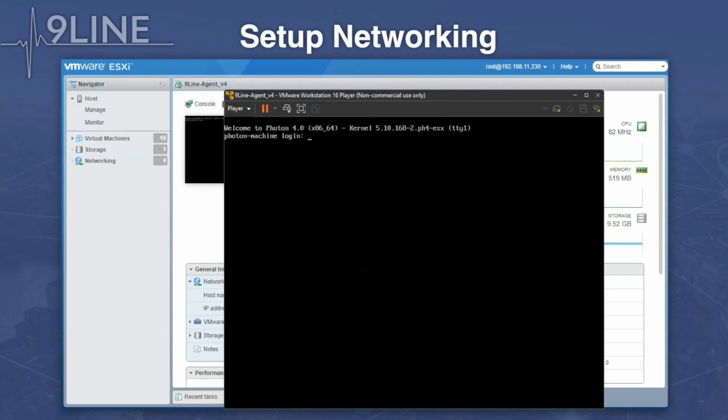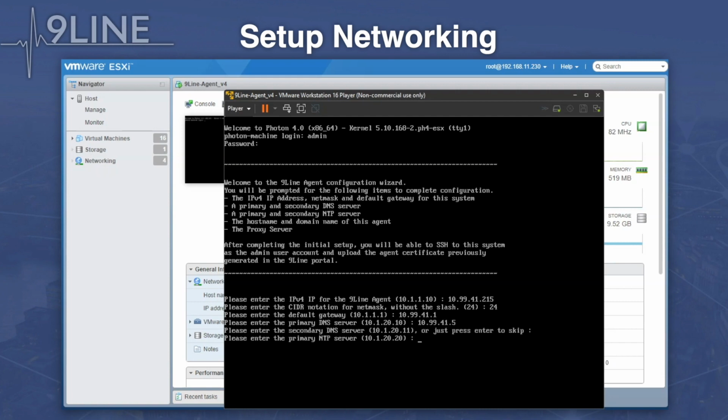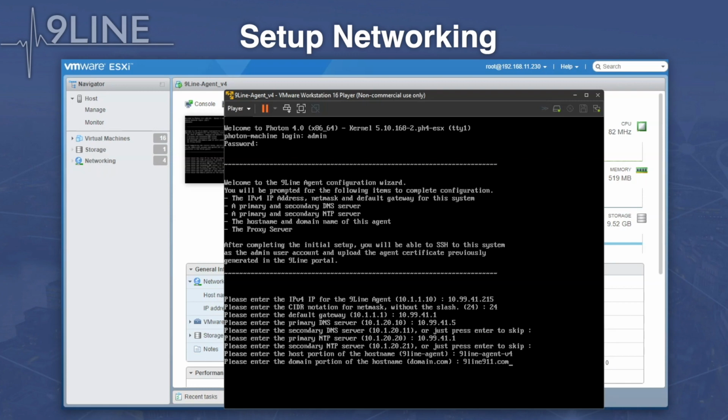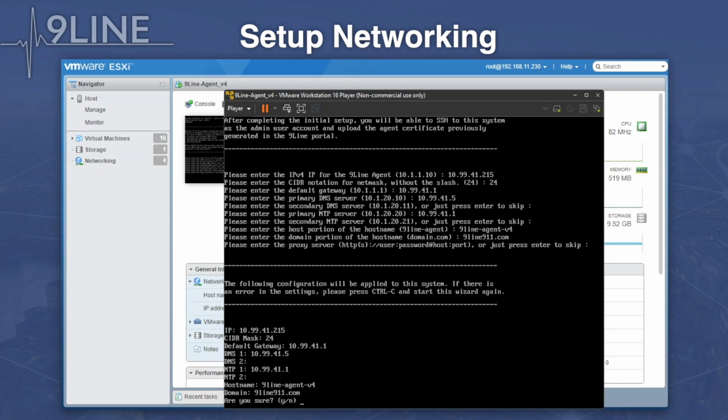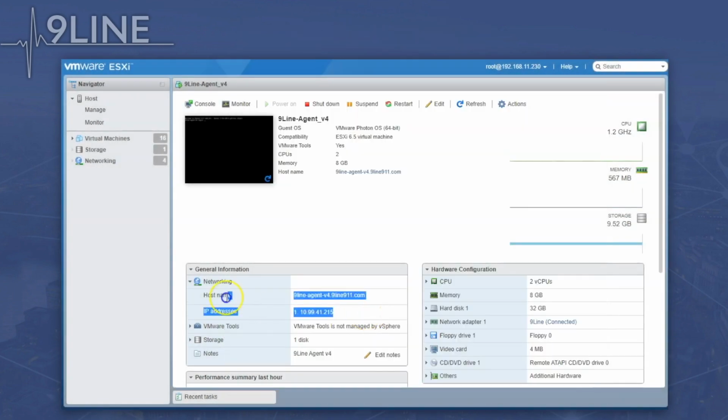Once we're connected, we're going to set up our networking. And if you have a proxy, you'll also define your proxy at this time. Please note, when you're putting in the subnet mask, you're going to put in CIDR notation. So for 255.255.255.0, that would be 24. Put in our default gateway, DNS, and NTP, and then we'll give the agent its host name and domain name. And then if we have a proxy, we'll define it as well. Okay, in this case, we're going to skip the proxy configuration. The system will reboot using the new IP address we've assigned, and our phase 1 configuration is now complete.